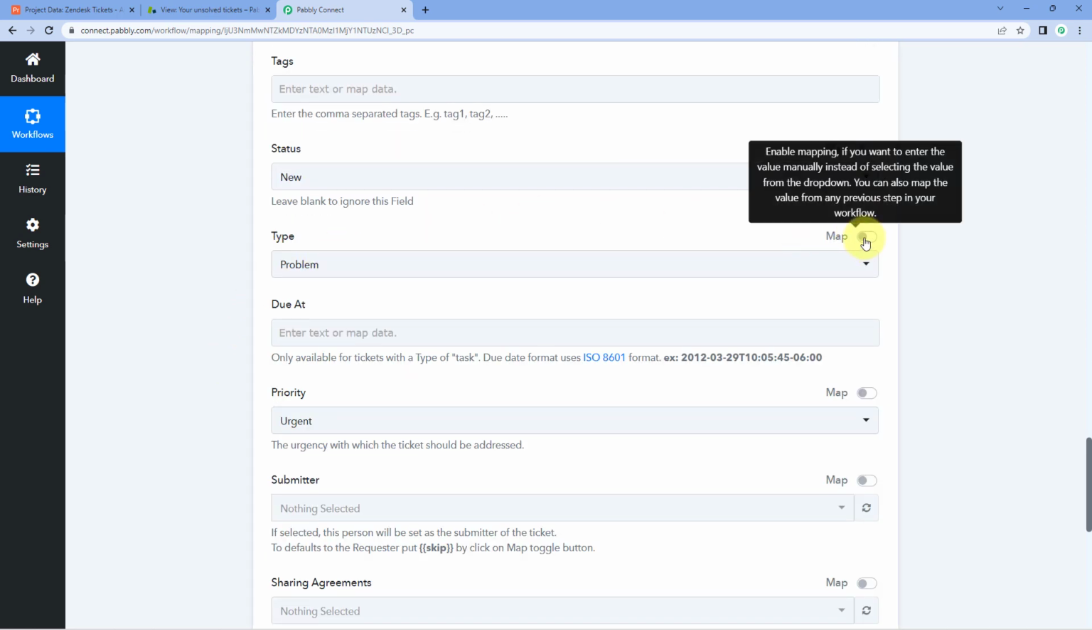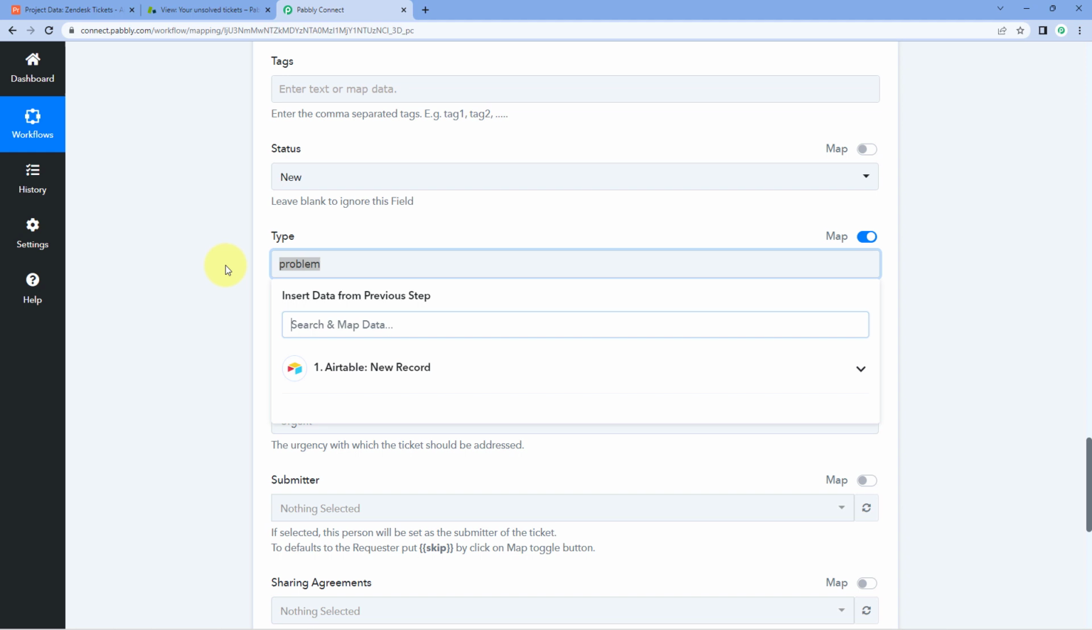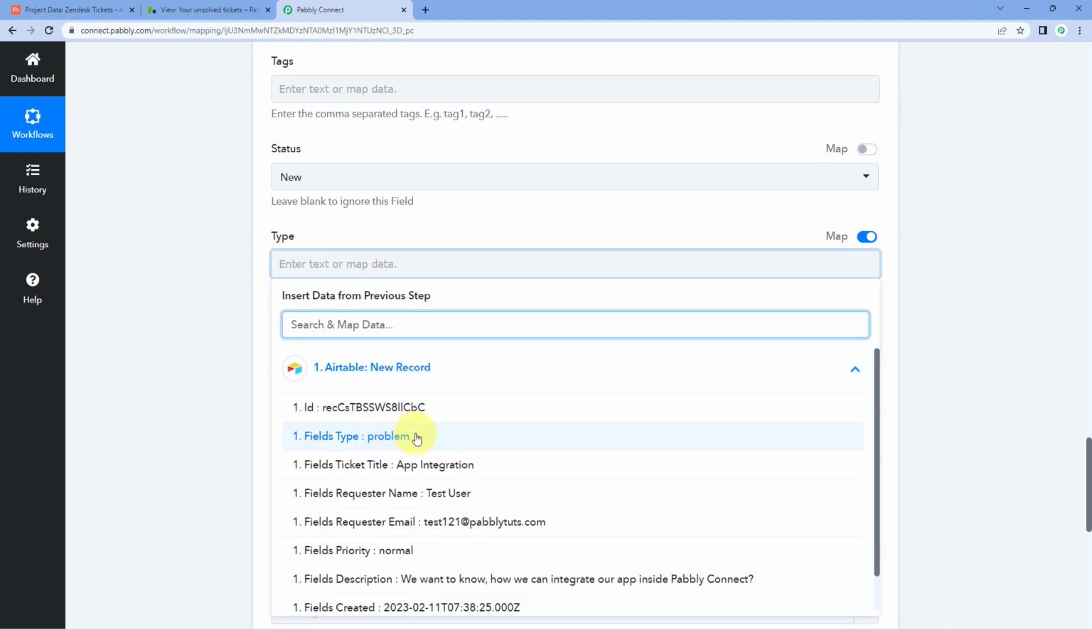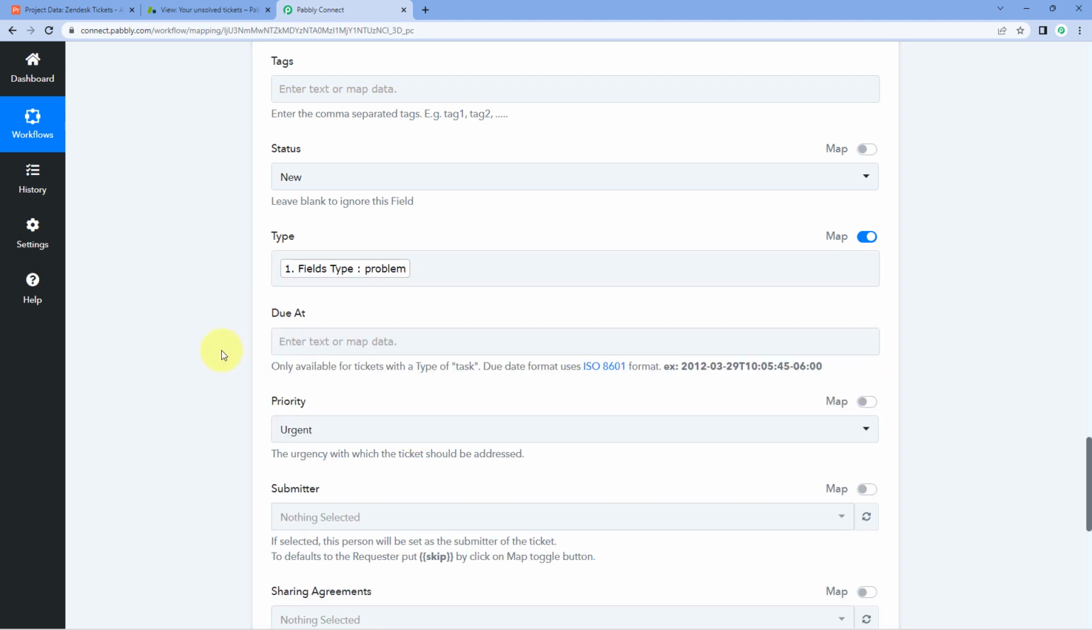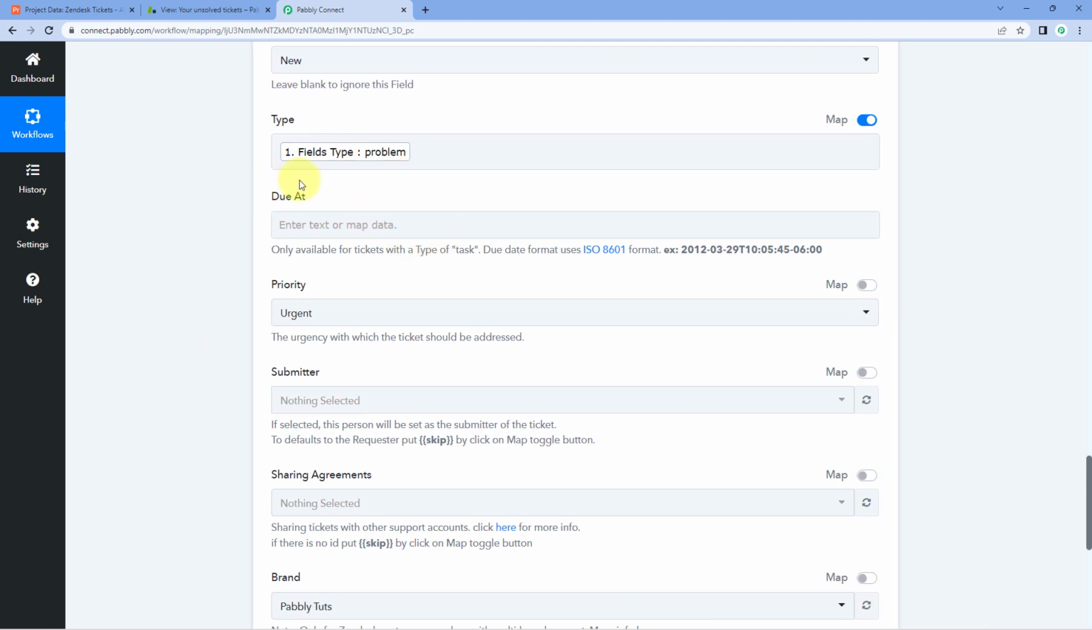And as I told you, you just have to turn this mapping button on, clear the default response, and from the drop down from Airtable responses, select the response of type which we have received from Airtable and map it over here. After mapping it, it is asking us due at. If you want, you can also add the due date of the task or the ticket. I'm not adding any kind of due date.